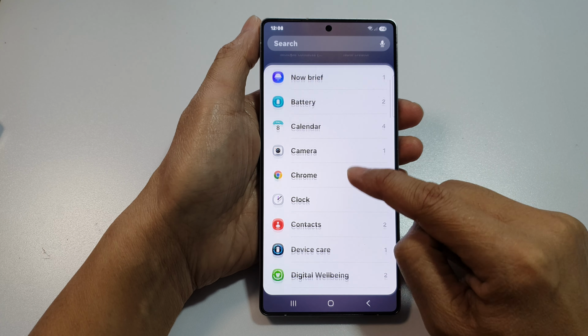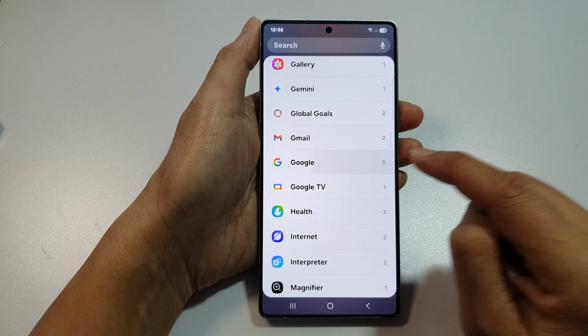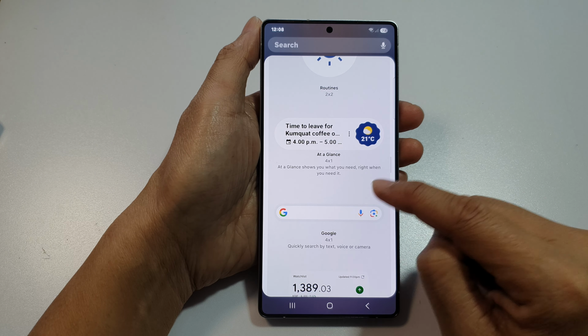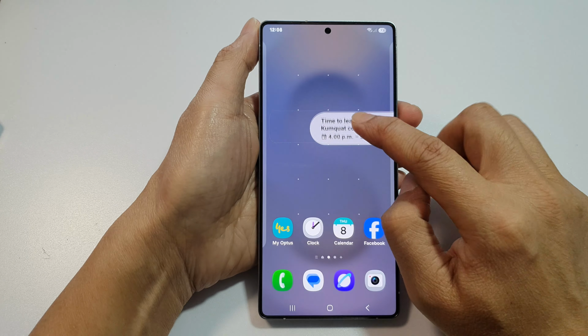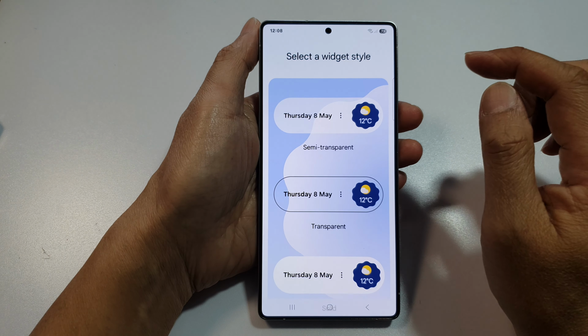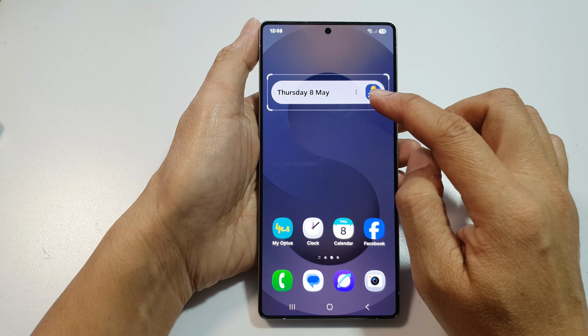From here, open up Google. Then we scroll down and then drag the At a Glance widget and drop it onto your home screen. Here, you can select a widget style. So you got semi-transparent.